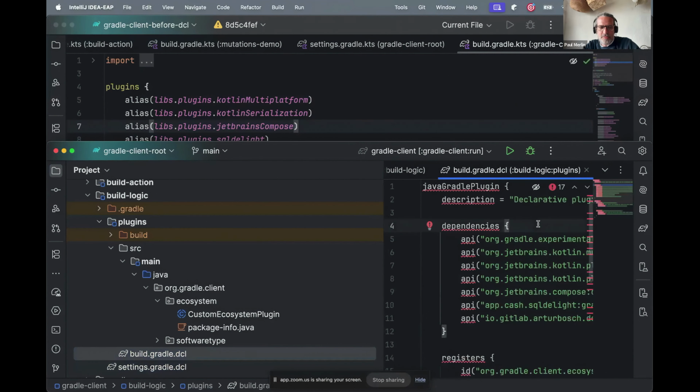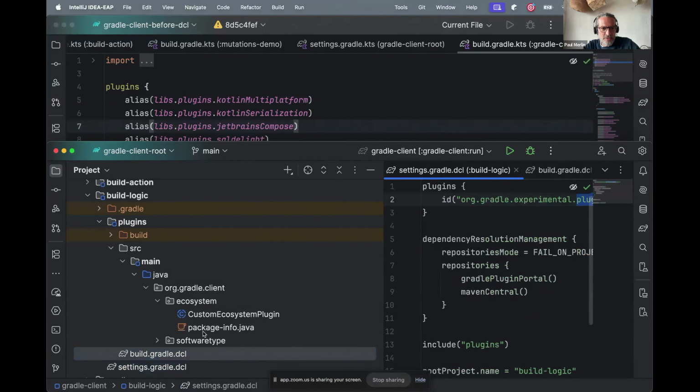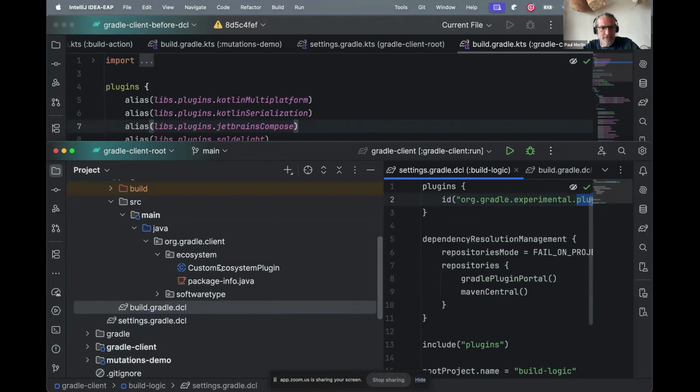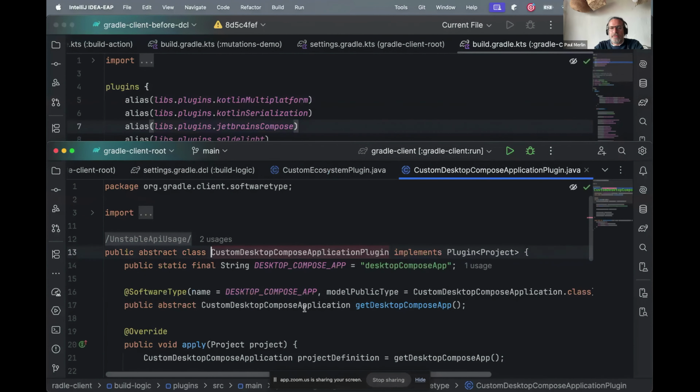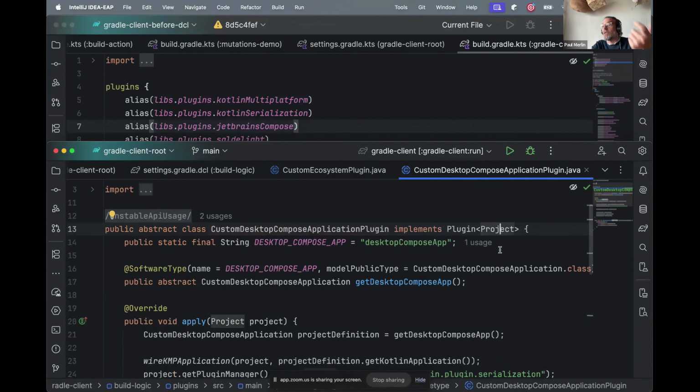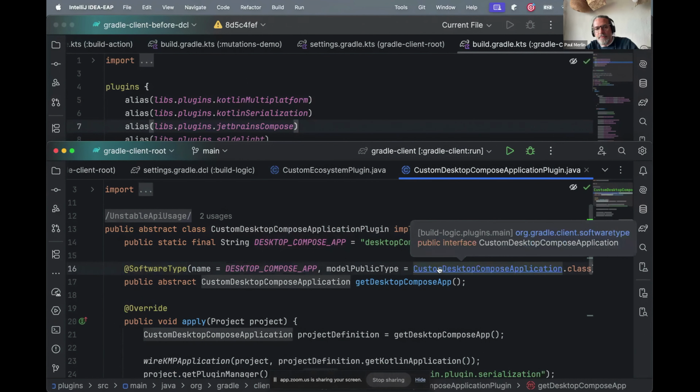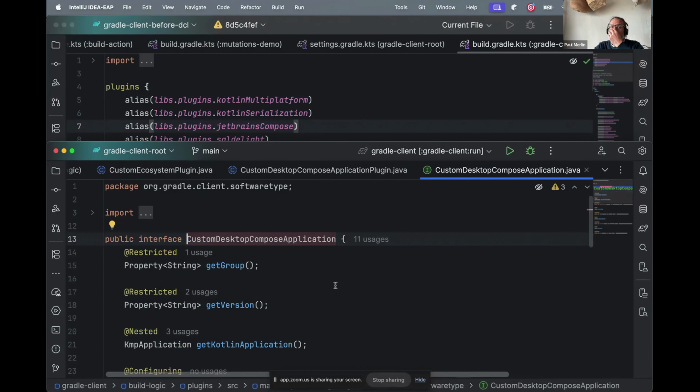And here we have the Java Gradle plugin with some way. And so this ecosystem plugin is just a settings plugin as usual, but it's statically annotated to say it registers software types with a list of types. And then what we see here is a plugin of project, because this will be applied to projects, right? That declares a software type. And to declare a software type, you need a name and a type.